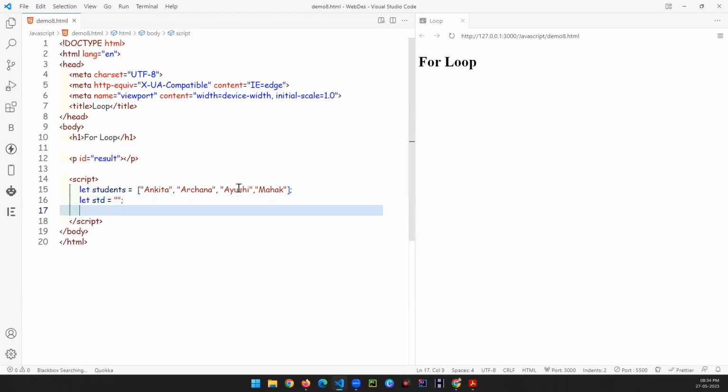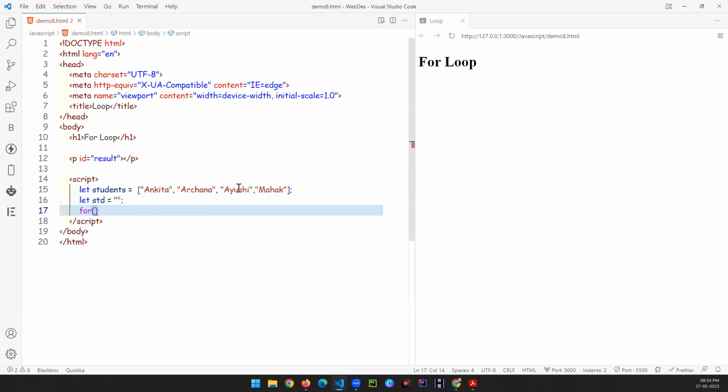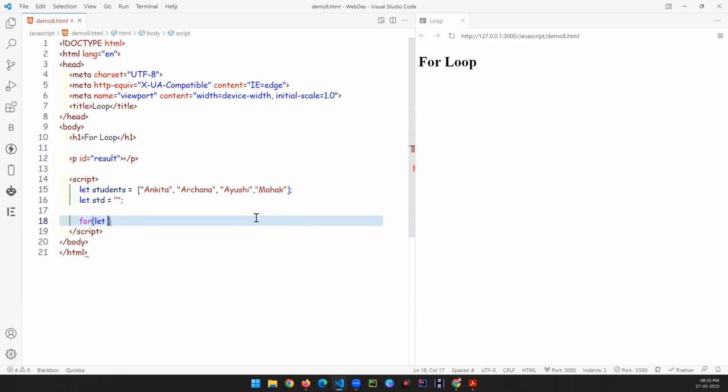So what I'm doing over here, I'm going to start with the for loop: for and brackets over here. What I want now is an initialization point, like from where I need to start counting. For that, you have to decide. This is an array.